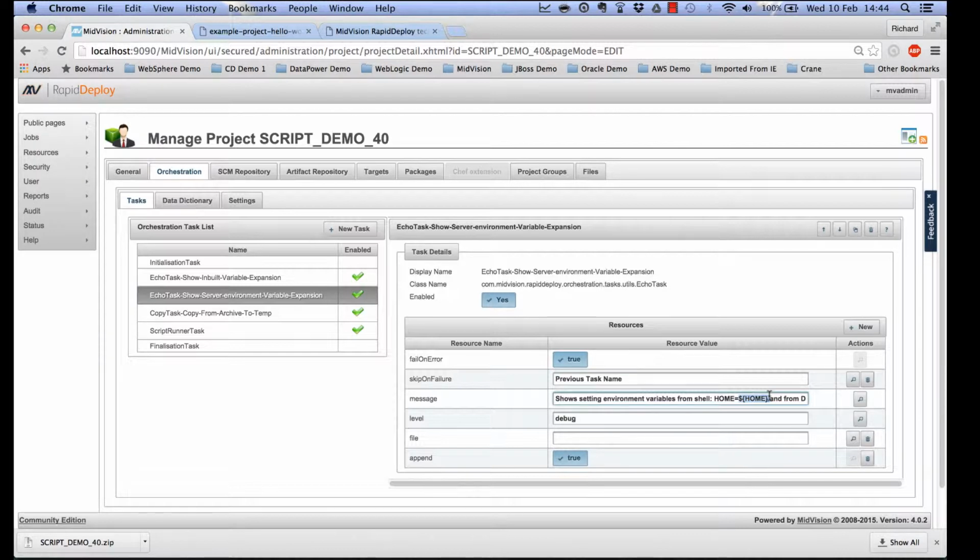So in the case of SSH, that would be any environment variables that are set in the SSH shell on that target server, or in the case of the remoting agent, any environment variables that are set in the shell of the agent when the agent was started. Later on, we're going to look at some different environment variables that are set for the individual script.